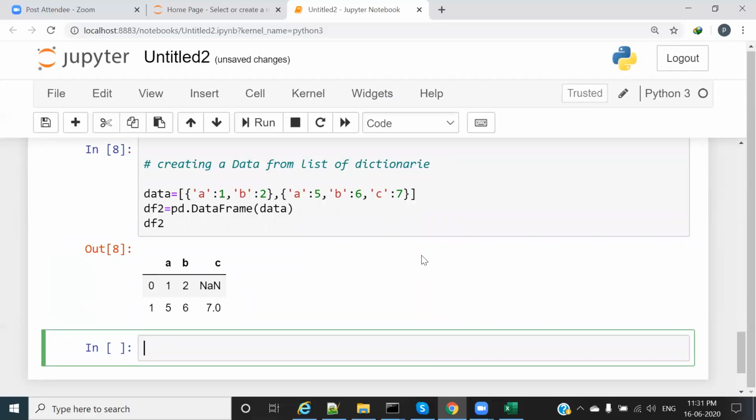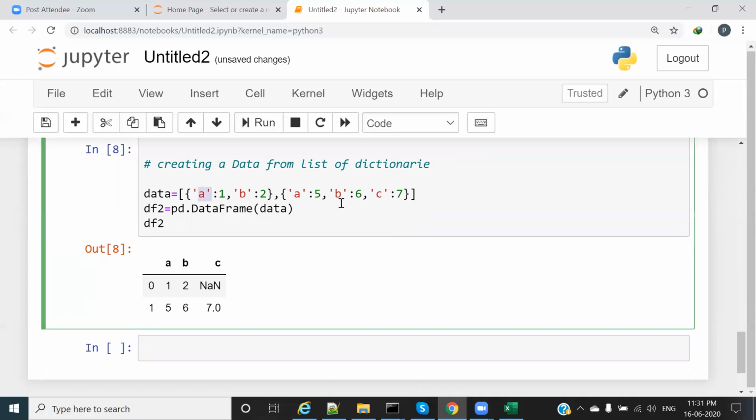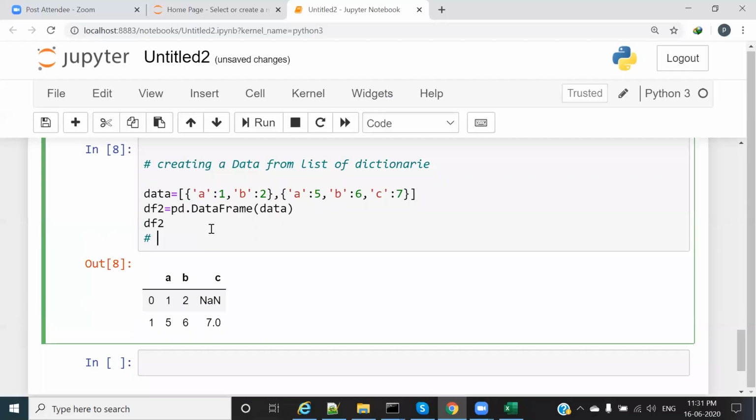See here, the keys it is taking as column names. If you see the second dictionary, it is having 3 keys. That's why it is giving 3 column names A, B, C. But if you see the first dictionary, it is having only 2 columns A and B. For A and B it is filling 1 and 2. But C is not there in the first dictionary. If any value is not present in the key, it will replace with NaN, not a number. If any value is missing, it will replace with not a number.